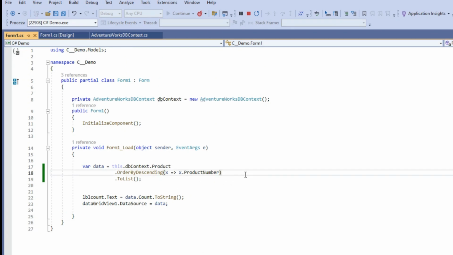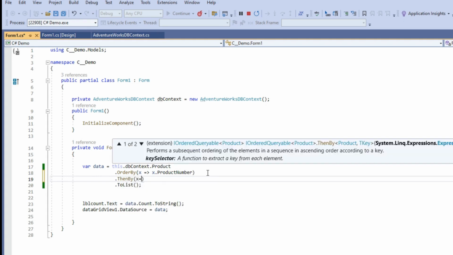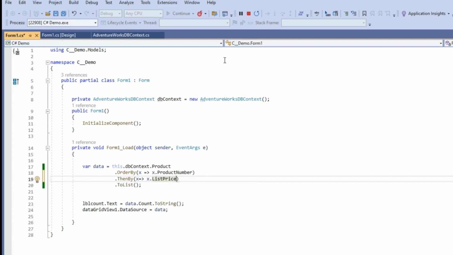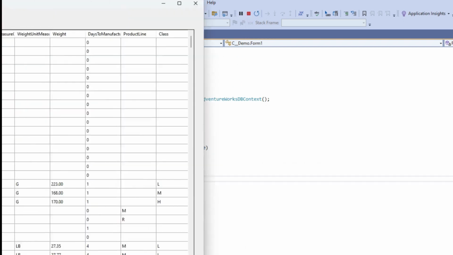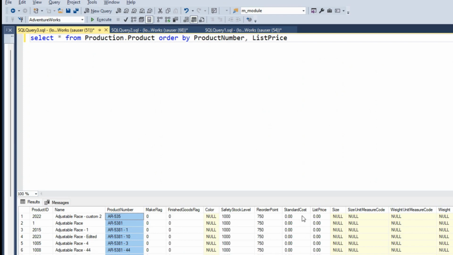To do that, we just have to add one more operator here. So this is order by product number, then by list price. Now you can see that we were able to sort by list price as well as the product number. Product number and list price both are getting sorted here. You can see the same data we received. This is how to do it.